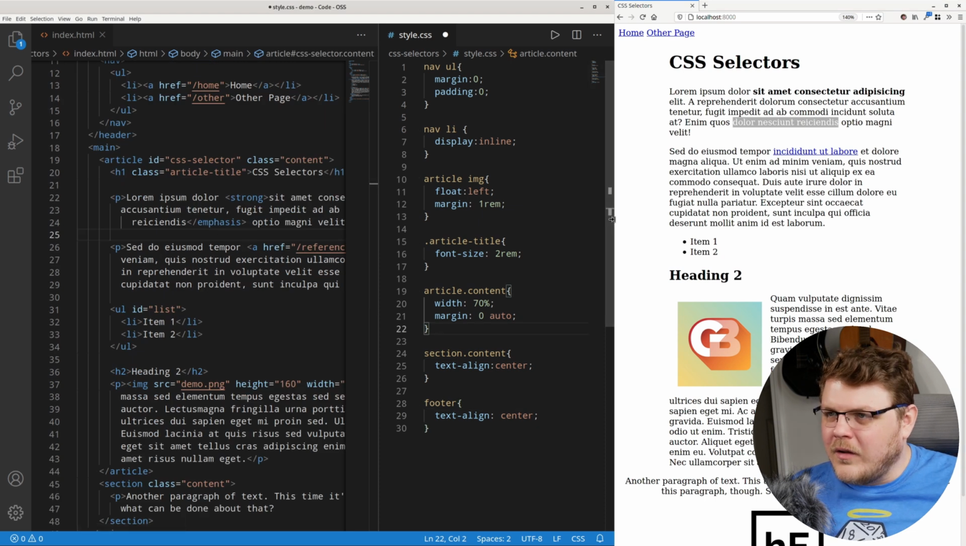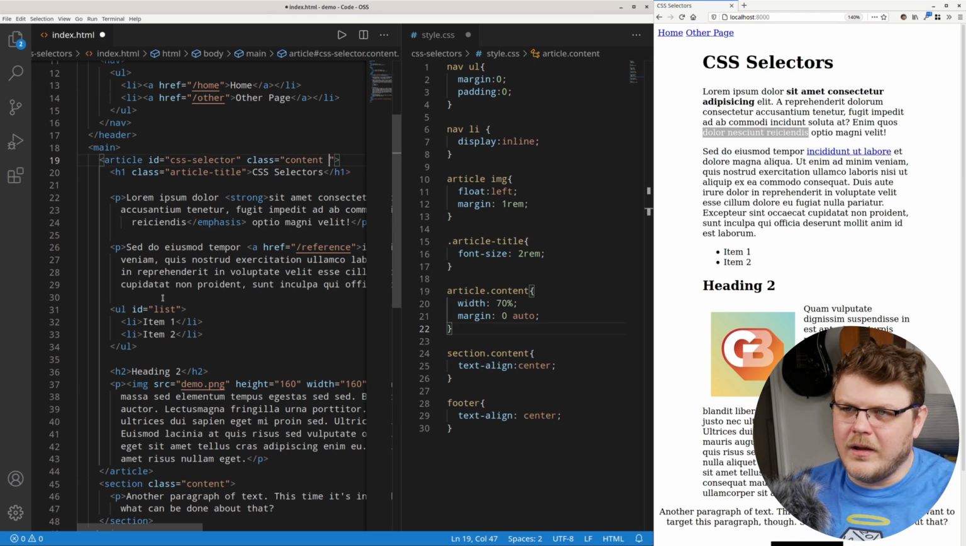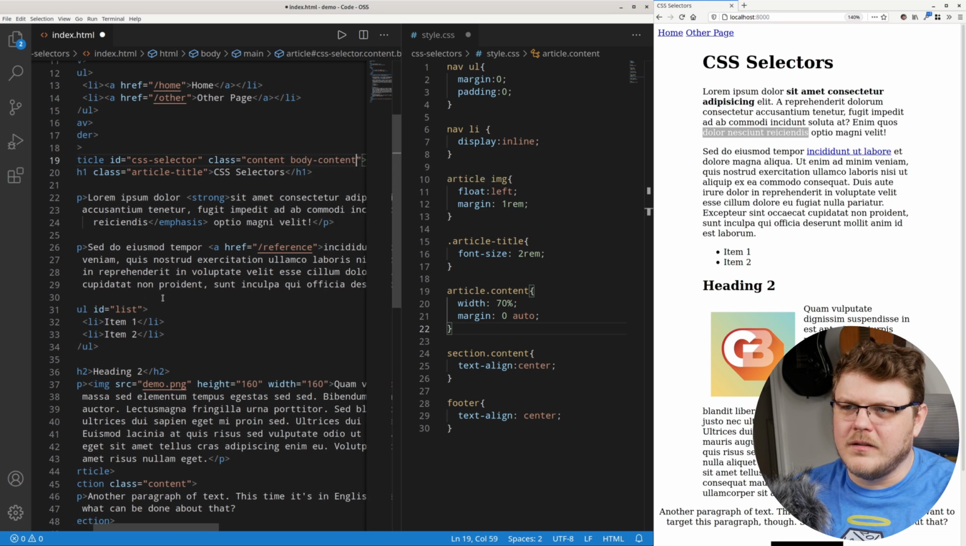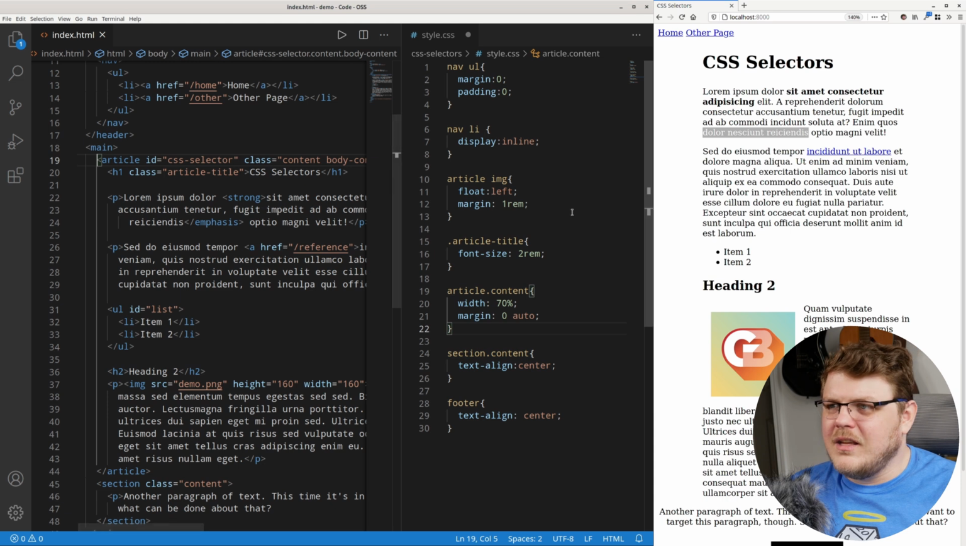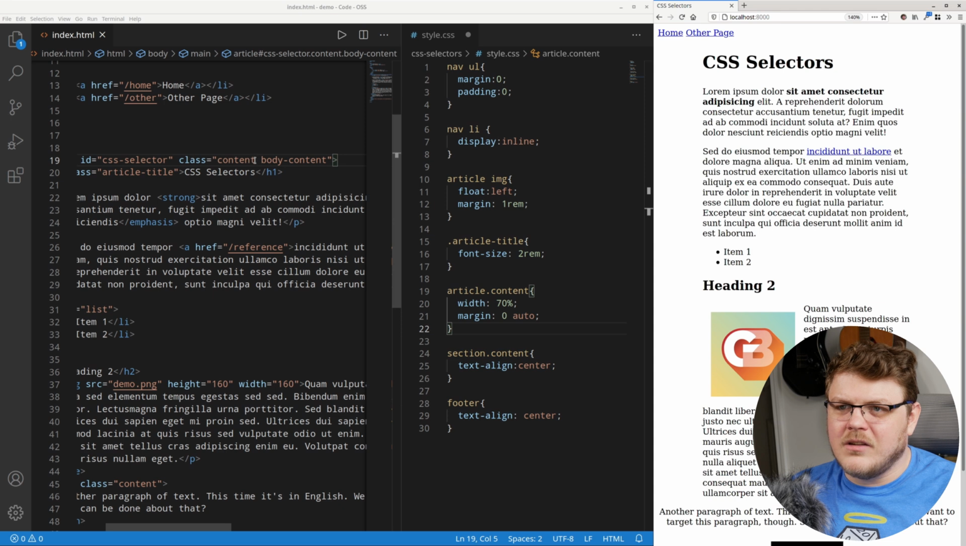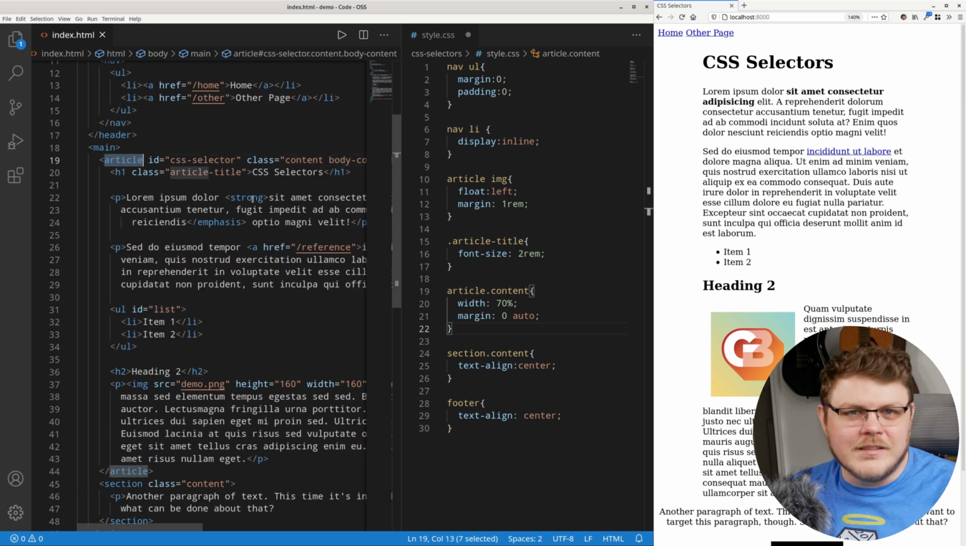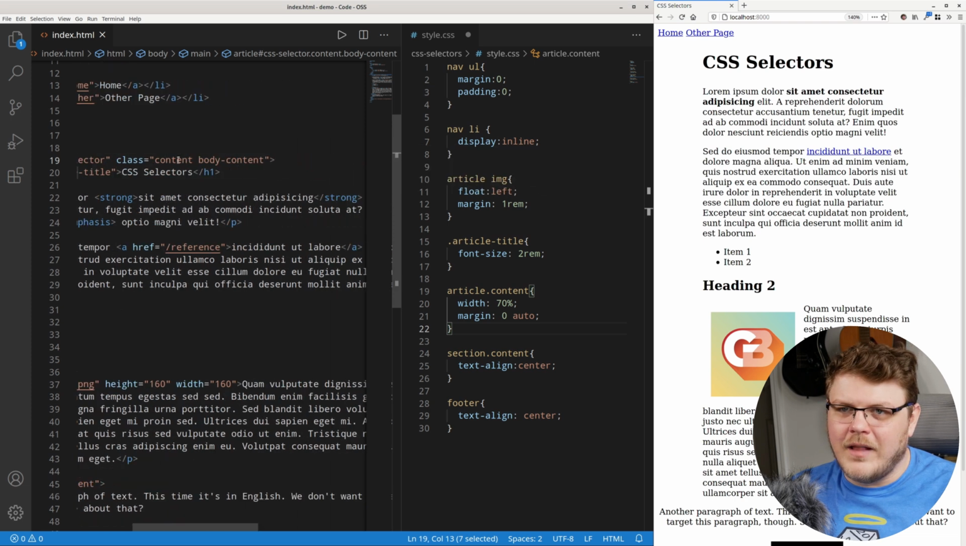One more thing that I wanted to talk about is that you can actually have multiple classes on an item. So let's give article another class, and we'll just say this is going to be body content. And you can see that if we refresh the page, nothing's going to change, because classes are delimited by spaces. So basically you can think of content and body content as two separate entries in the article's classes, right? So there are two separate classes here.